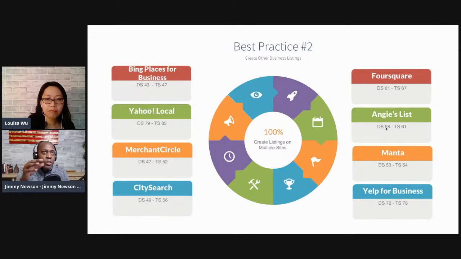And again, these are signals to Google that says the more of these that they have, the more I trust this business. And the more I trust this business, the more it will outrank other businesses that don't have these.